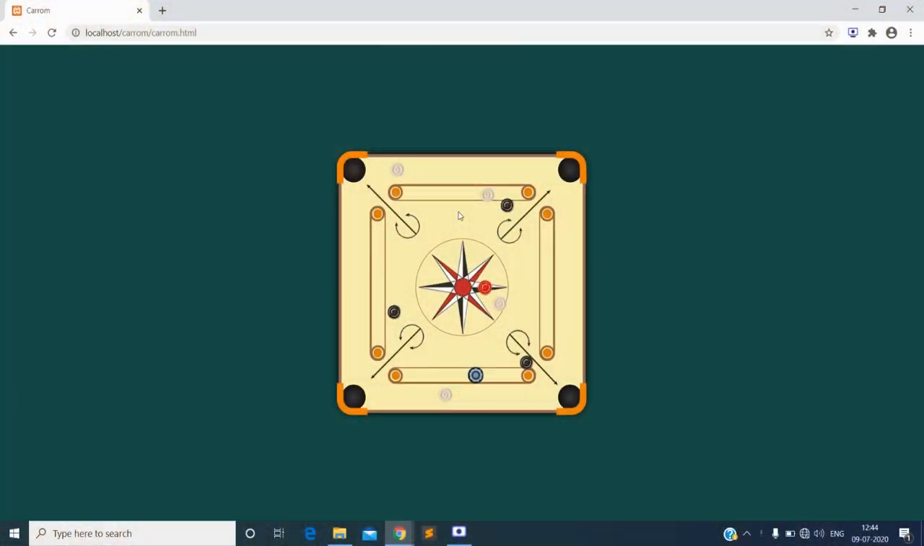In this video tutorial, I'll tell you how to create a realistic carrom board using pure HTML and CSS. Let's get into the video.